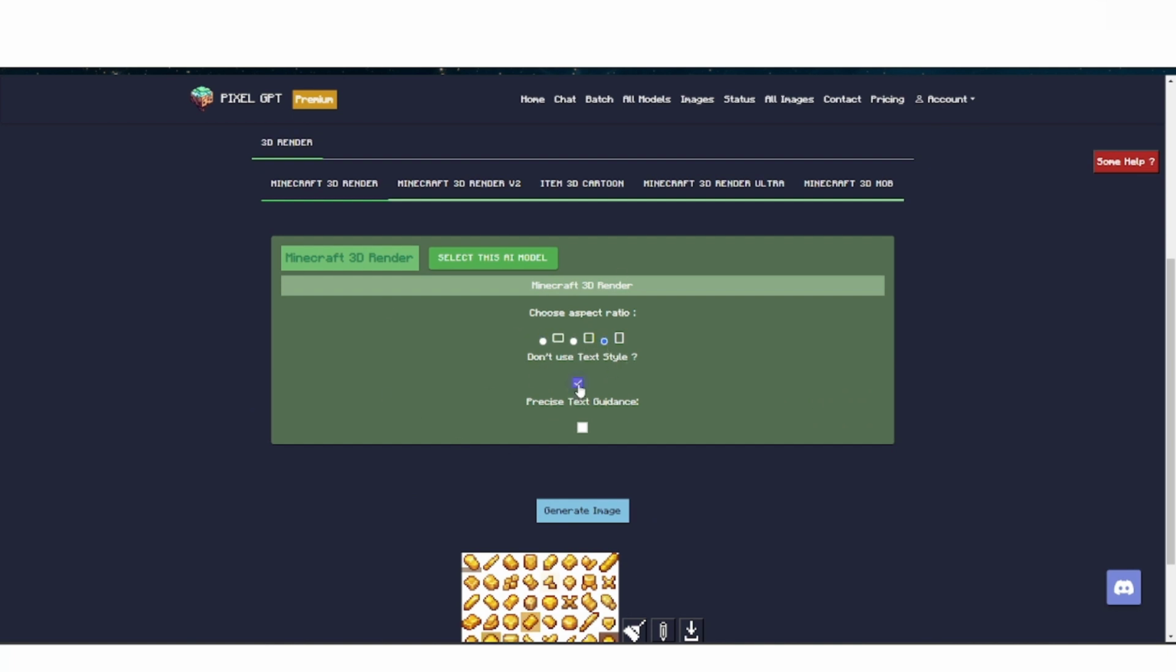Don't use text style. What is don't use text style? You see, when the AI was trained, it has learned some concepts. So it has learned some concepts and it has learned some visual concepts. So you need to understand that we have to separate the two. There's one concept that it learned, which is the style of the image. For example, it could be pixel art, it could be cartoon, it could be anything. And the concept, for example, a sword is a concept. Maybe the AI didn't know about sword before, now it knows it.